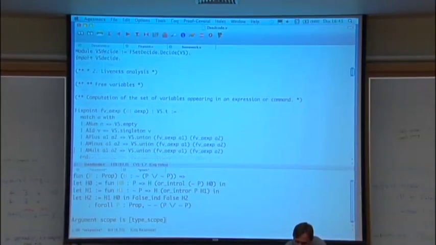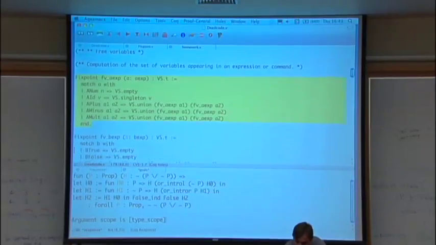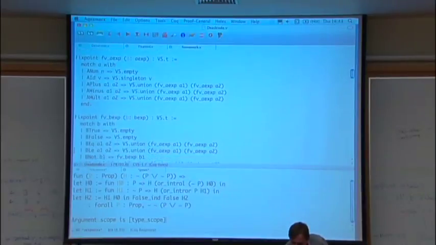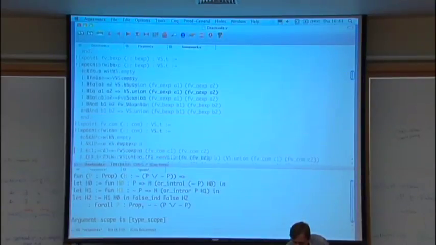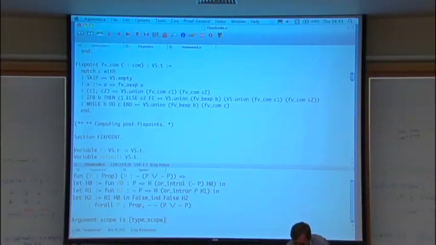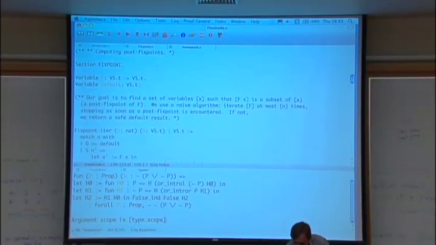Okay, then using those sets, we define the set of variables appearing in an expression or command, so the free variables. And the definition is kind of obvious. It's empty for a number, it's a singleton set for an identifier, and for a compound expression it is the union of the free variables on both sides. Likewise for Boolean expressions, and likewise for conditions. Okay?